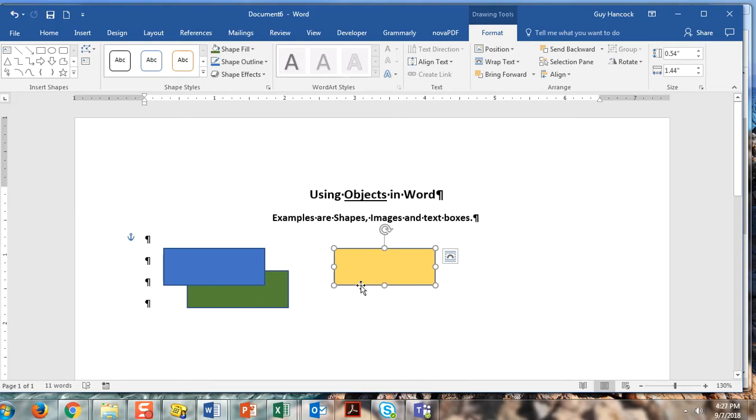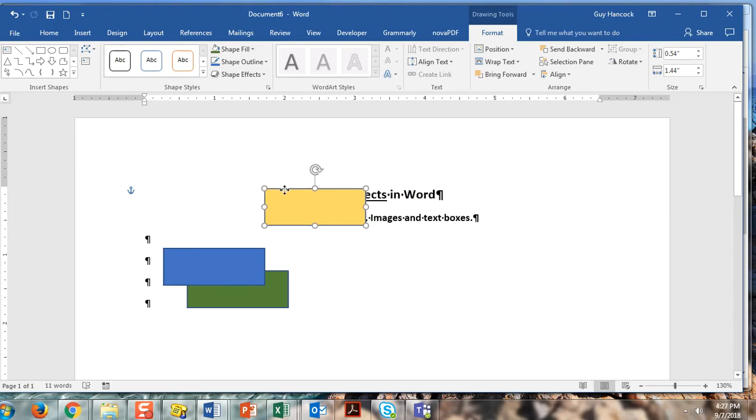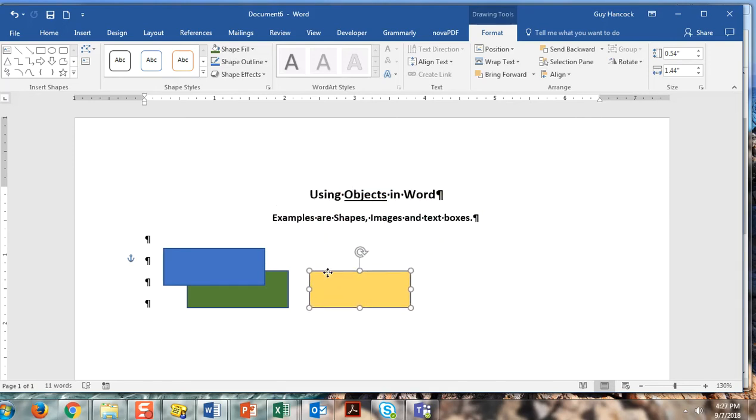So you can use these tools to move shapes so that they don't overlap, or they overlap in particular ways that you like. And you can see that this is over top of the stuff that's on the text page itself. So I wanted to show you that.